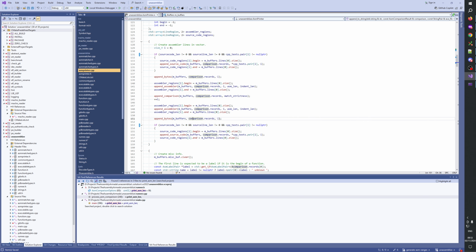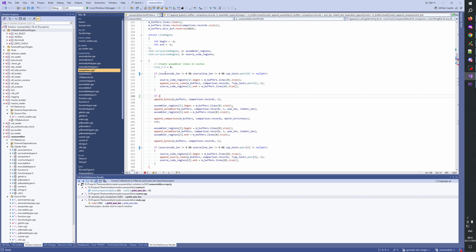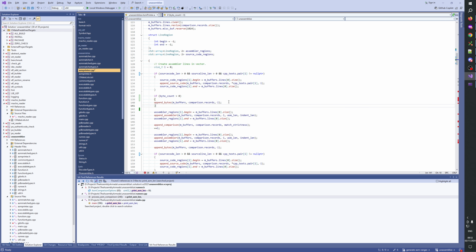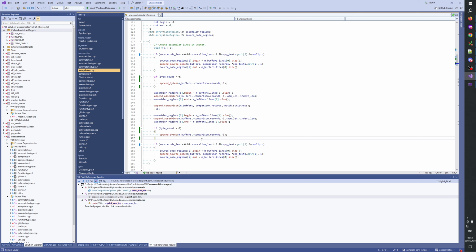And here, append bytes, here we say if byte count is not 0, let's do a larger 0, just in case someone changes it to unsigned integer for some reason. Okay, if byte count larger this and that. Good.